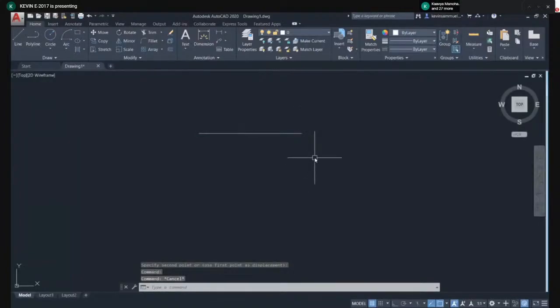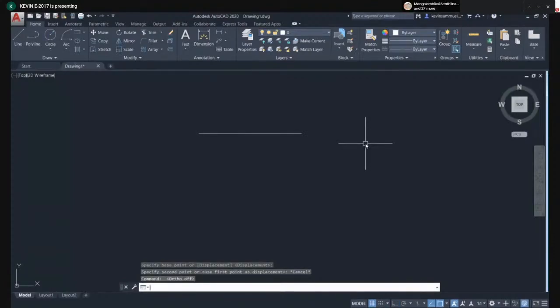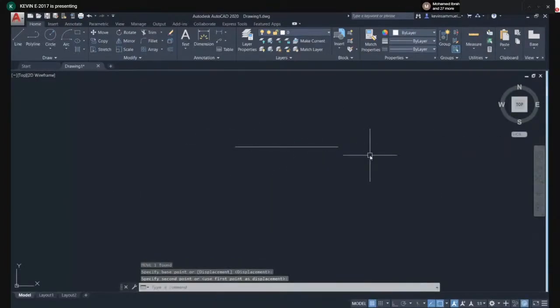Similarly, if you want the object to move in 90 degrees, you can press F8 to turn on ortho, and you can make the object move in 90 degrees alone. If you want the object to move in whatever direction you want, just select the object, press M, space, and move however you want. There is also a possibility in which you don't have to select the object first: you can type the command and then select the object. So there are alternate ways also. That's about the move command.